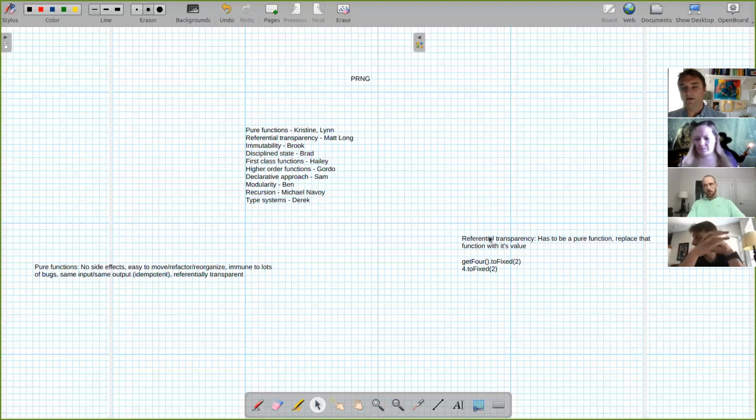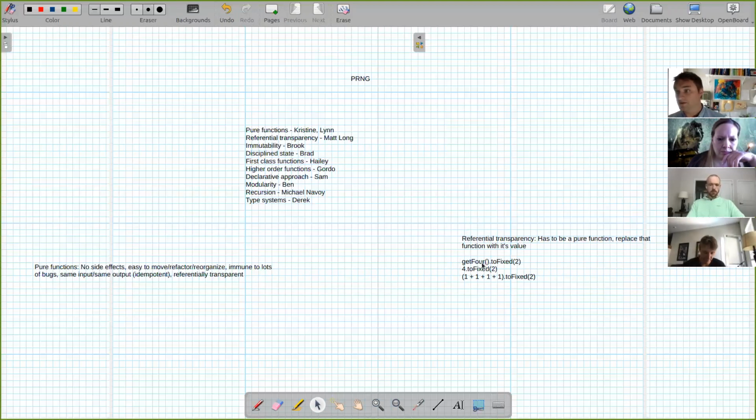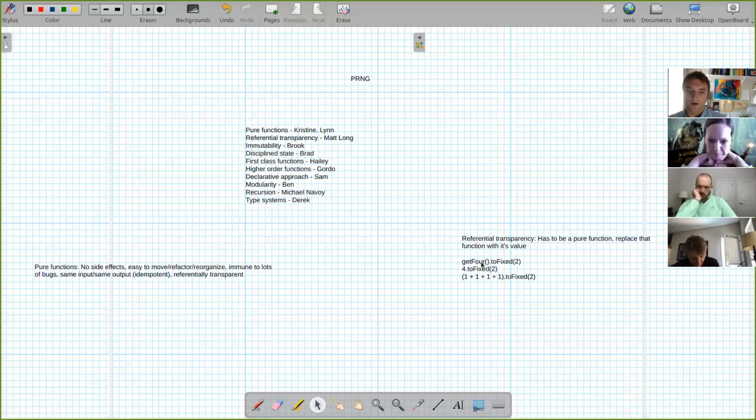Sure. So referential transparency has to do with any expression. So it could be that. It could also be that. From the perspective of the programming language, all three of those are exactly the same, because the expressions are referentially transparent with their values, including a function invocation. So you could say that referential transparency is a quality of a pure function, but it's not strictly a pure function. You can do things that are referentially transparent that aren't pure functions. Every pure function is referentially transparent, but it also has some other qualities.